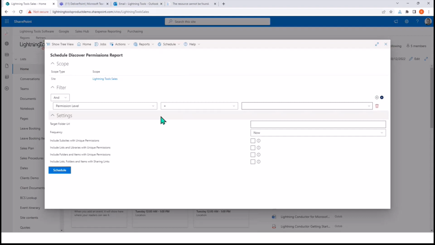Some improvements that we've made even to the Discover Permissions report in this build mean that, just like the advanced Discover Permissions report, you can pre-filter it. So we could look at, again, all the permissions that are maybe above read. And you've also got some other settings, such as whether you want to include things like unique permissions and so on, which again you saw inside the advanced permissions.